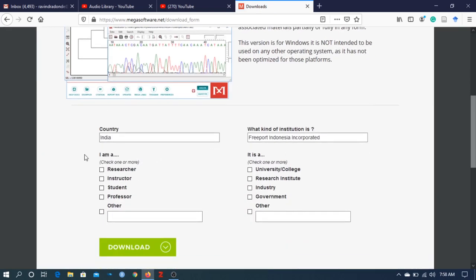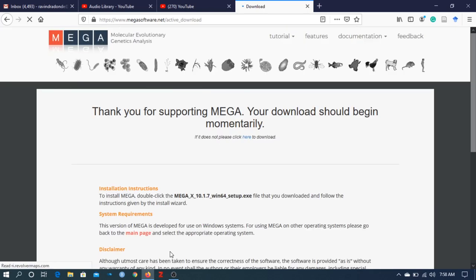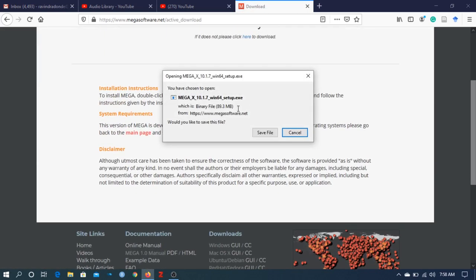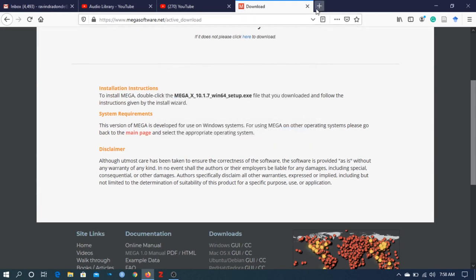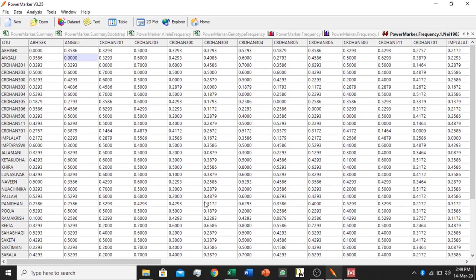Download. I have already installed the software, so no need to install. Just click on download. Click and check that point. No need to fill these things. Just click on that and click on download. Your download will be started. So I have installed this software, so no need to download. Just for your information, I'm going to show you. Okay, minimize that.